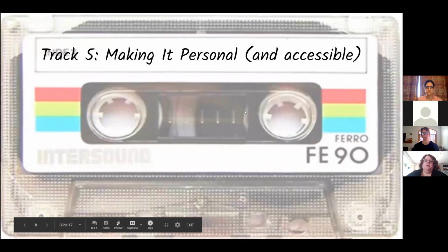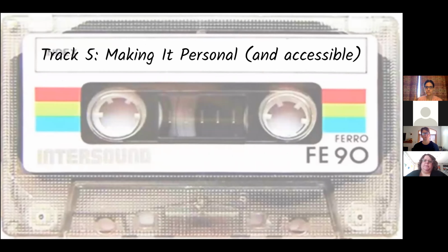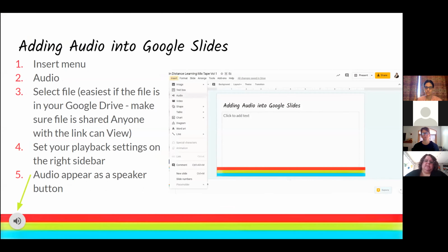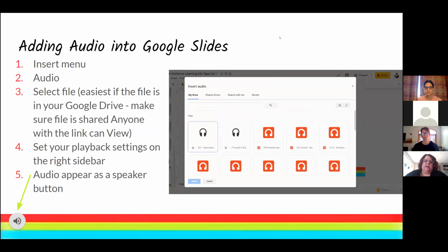And then the last one is making it personal and accessible. This one I really like is the online voice recorder. You can record audio, and this could be either students creating a podcast or some kind of audio response to something, or you can do it as an MP3 that you're going to add into your Google Slides, which is what this next one is. You can insert audio directly into a slide.